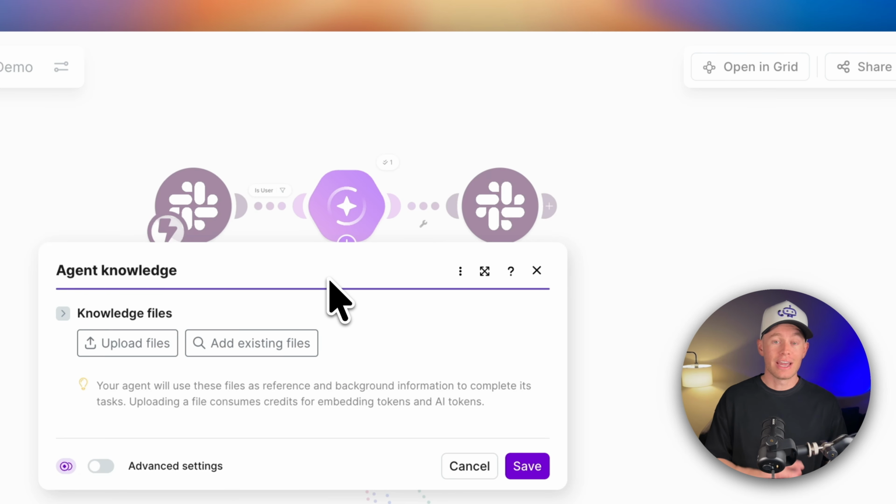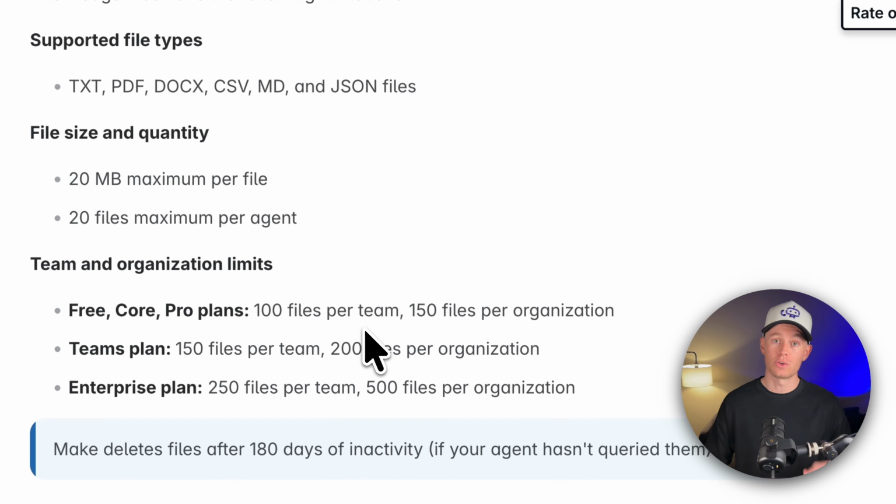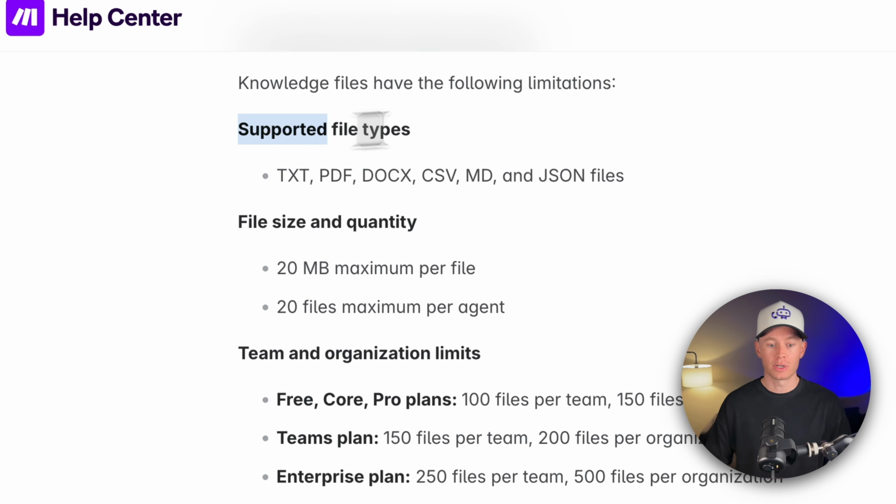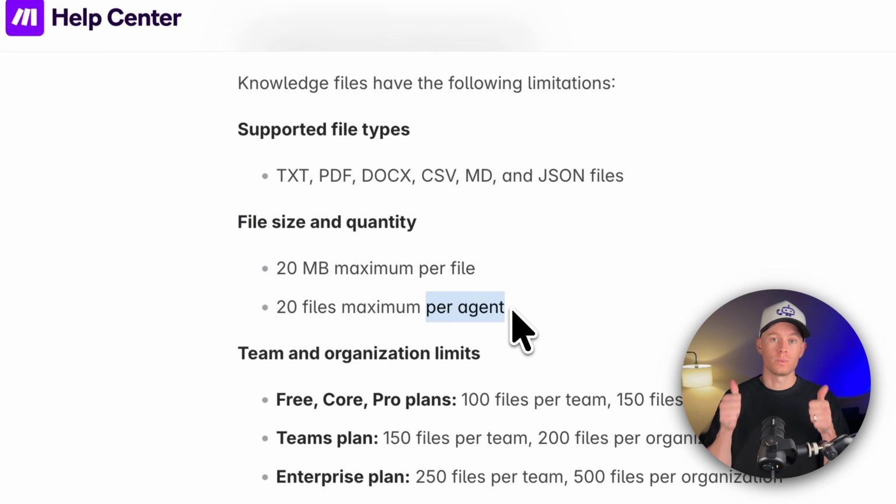So yes, you can use this, but it has its limitations, and here's why. So here's the current limitations with the knowledge base built in with Make agents. So these are the supported text files. It's pretty standard stuff. We have TXT, PDF, Word doc, CSV, MD, and JSON files. And the file size and quantity, you can only do 20 megabyte maximum per file or 20 files maximum per agent. So for many use cases, this works. We're good, we're in the green, that's awesome.